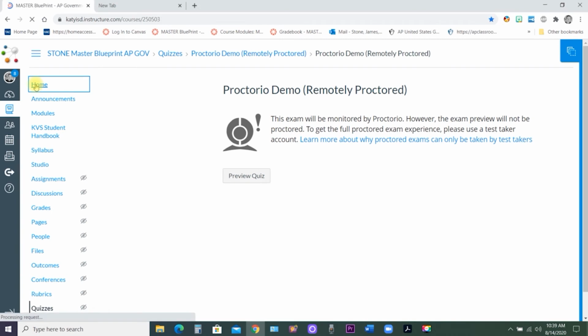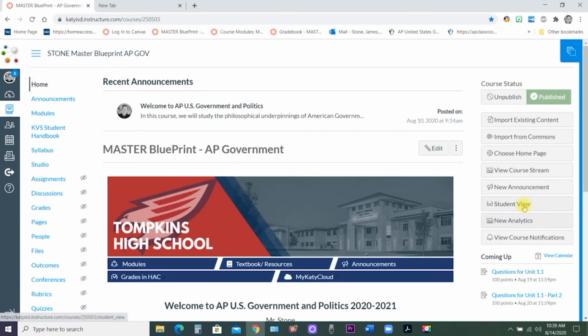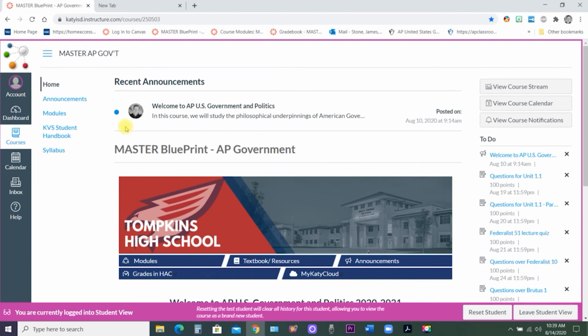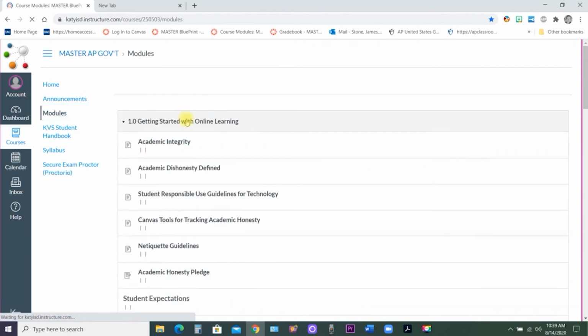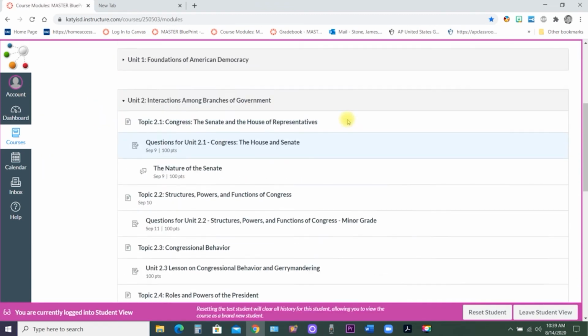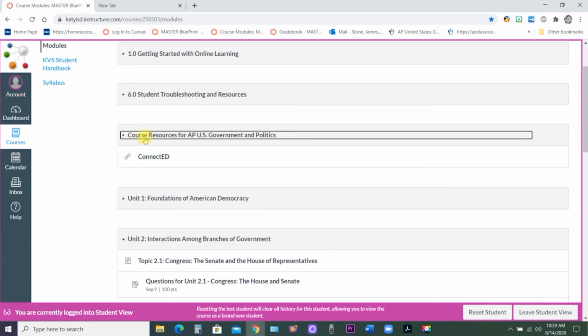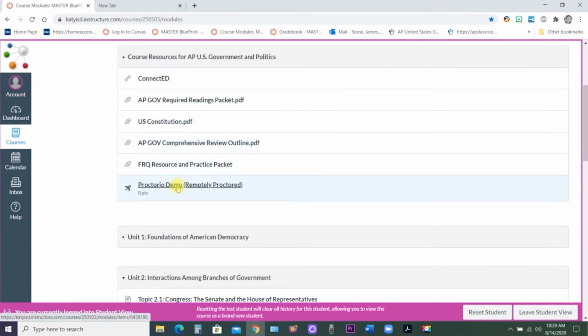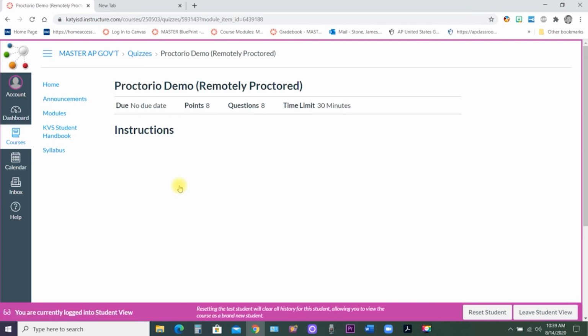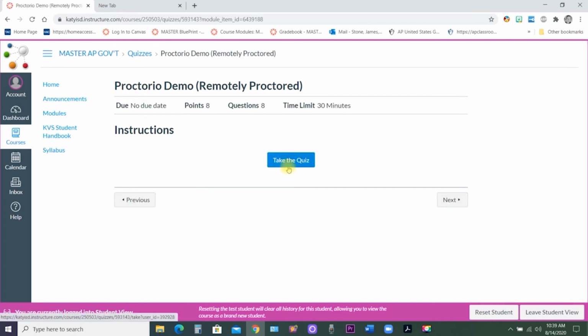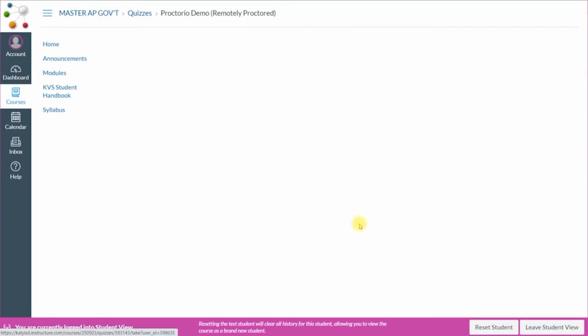So if you go to your home page, select student view, go into the module, and then look at the quiz and try to get it now. So now as a fake student, this is what the student will experience as they take the quiz.